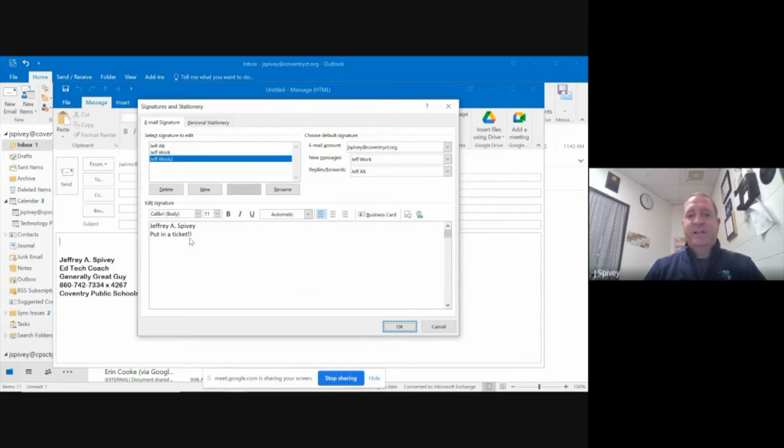You could change the font style. You can add icons to it. I have certificate icons that I include. And the key is going to be, once you create that, you have to assign it to the email address you're going to use. So mine is assigned to my email account, jspivey@coventryct.org. Whenever I create a new message, my work credentials will pop up.